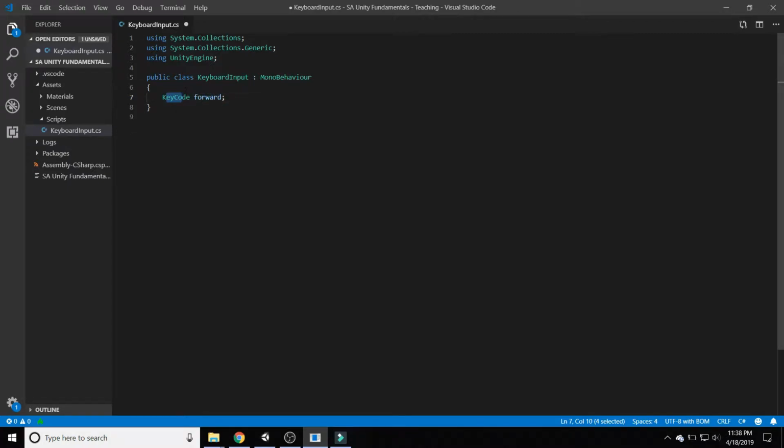KeyCode is a reserved word. Unity knows what it means. Forward is just a name of a variable that I made up. Now, one other thing I'm going to add here is I can put in a couple of these square brackets and type in SerializeField.